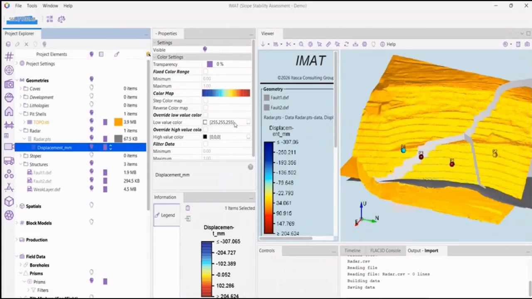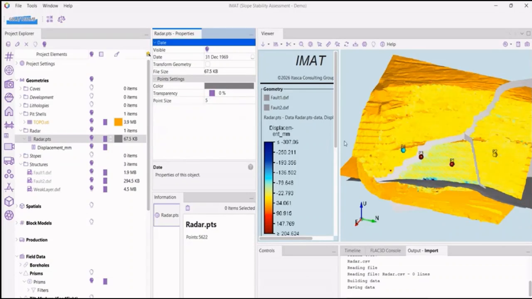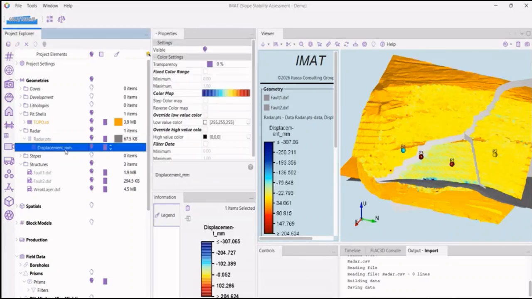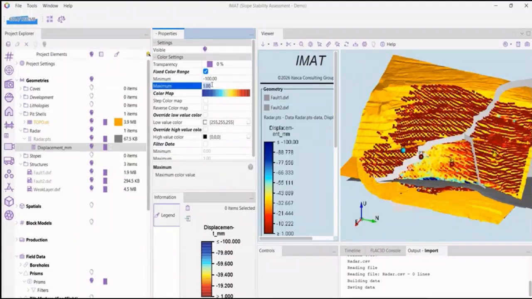Let's go to properties. Here we want to give a fixed color range, but first let's increase the point size from 2 to 5. Then let's go back to the properties, check the fixed color range option. The minimum value is minus 100 millimeters and the maximum is 0. So a negative number indicates movement into the pit.